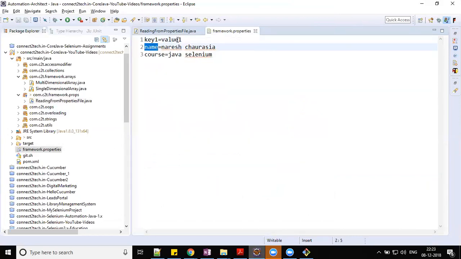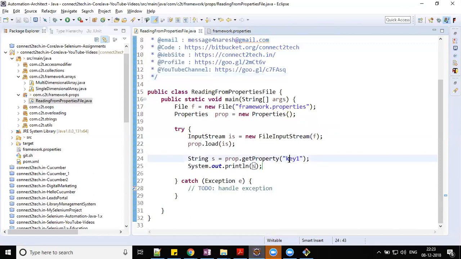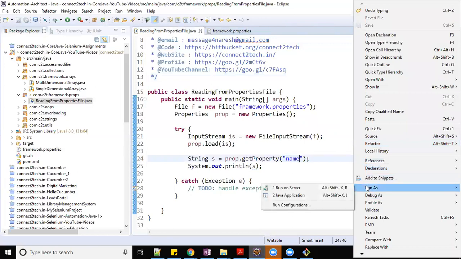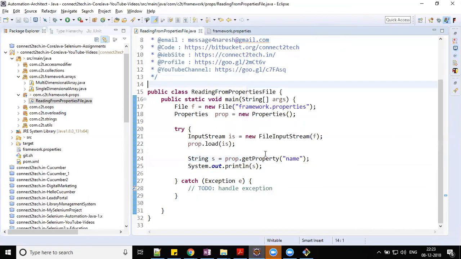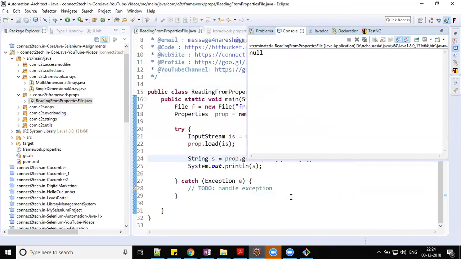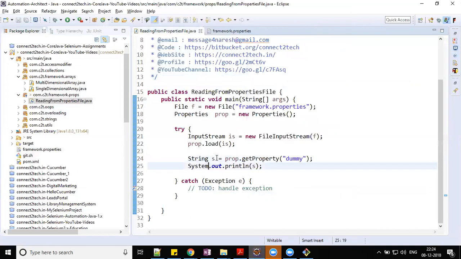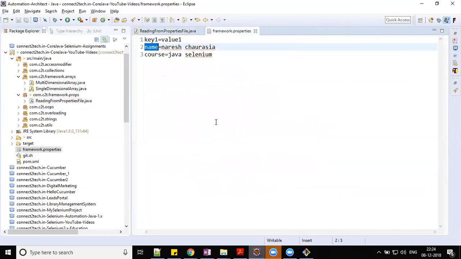Let me give the key as name, NAME, and let me run the program again. Right click, run as Java application. You will see the corresponding value is the name Naresh Chaurasia. What if you give a key which does not exist? I'll put some dummy value here. If there is no value corresponding to that key, it will return null. So this is the concept of how you can load the data from a properties file into Java code.